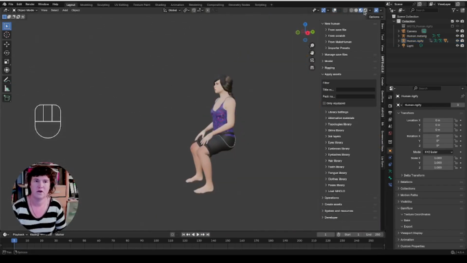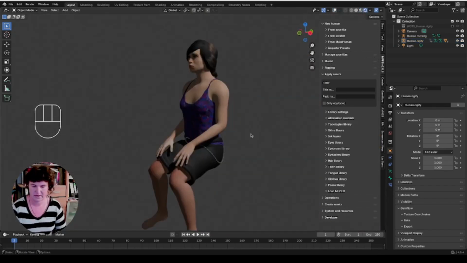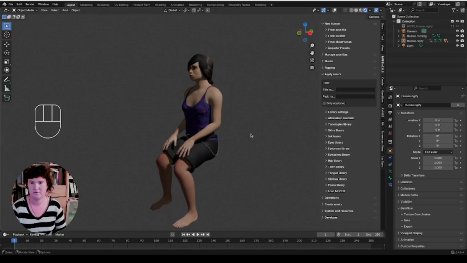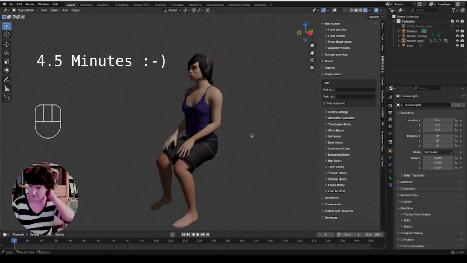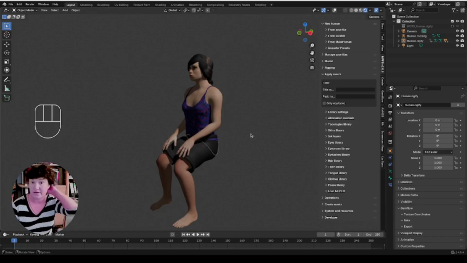There we go, voila. We made a human character in, I didn't check the time, but I think it was not so long. It's ready for animation, ready for posing.